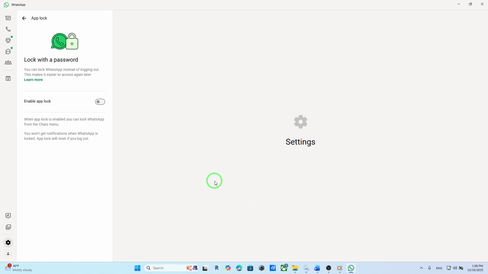The app will instantly turn off app lock, and you'll be able to access conversations or contacts directly without entering your password next time you open WhatsApp. That's it. You've successfully disabled app lock on your WhatsApp app for PC. If you ever want to turn it back on, just follow the same steps and toggle the app lock back to on. It's that simple.